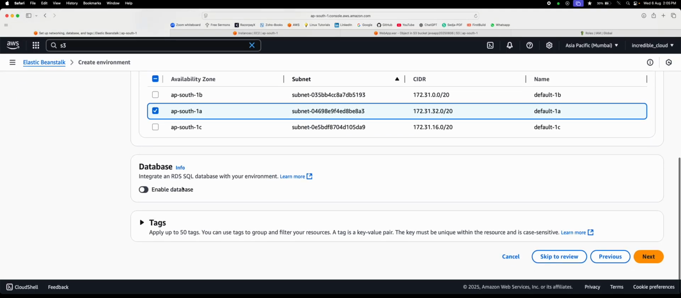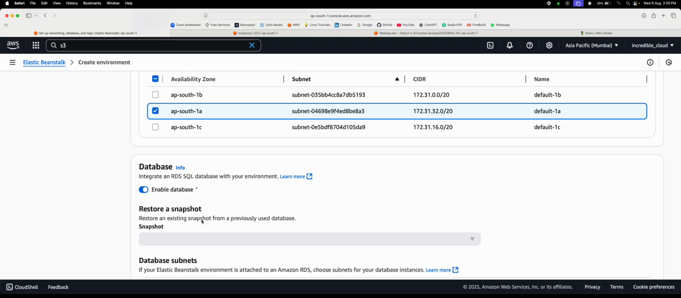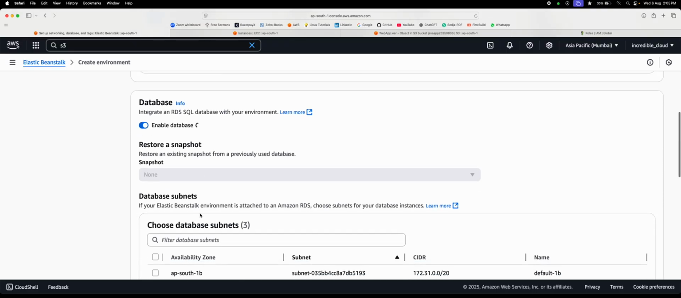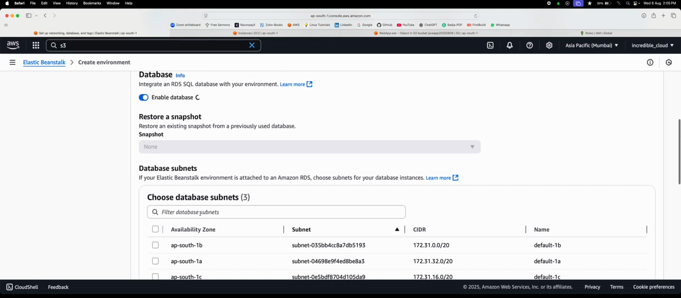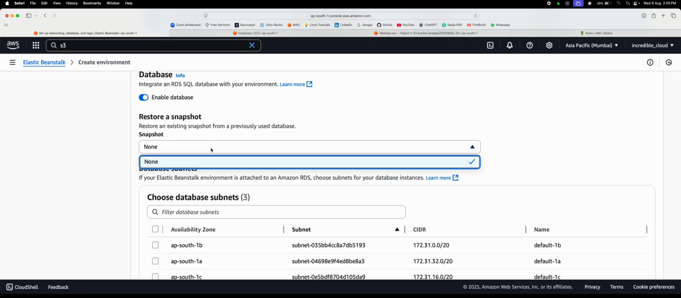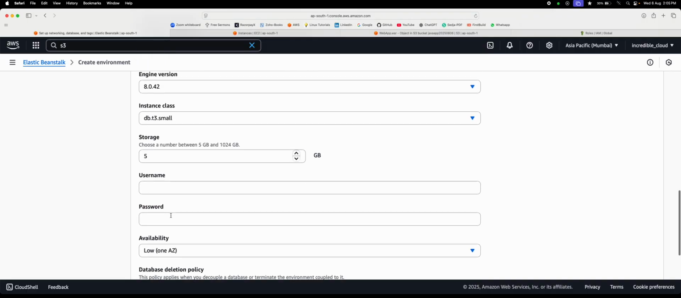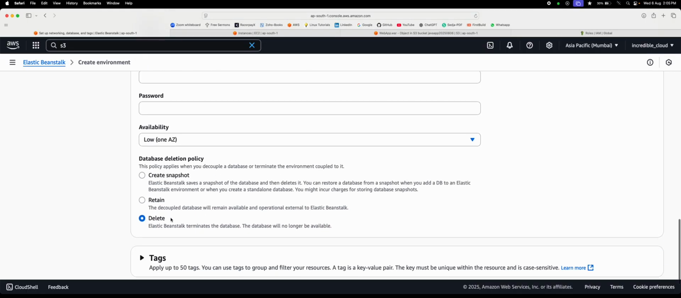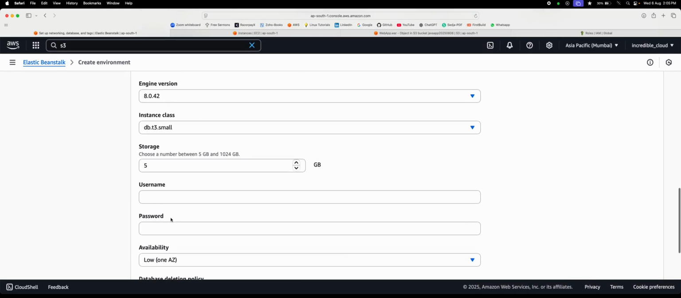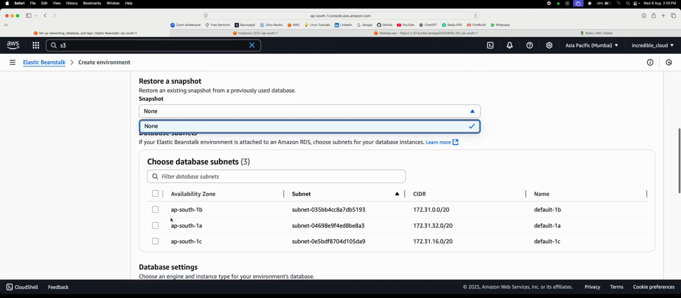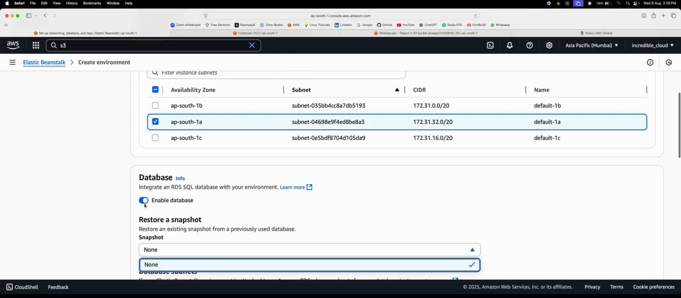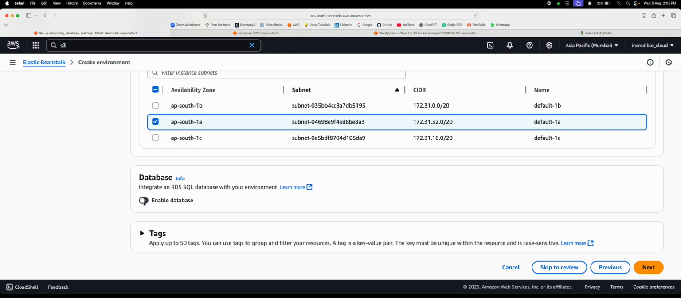So if you have a database, you can enable the database and provide the database details here. The database details will reflect here, and select the database engine, storage, username, password. So these details you have to update. As I don't have any database, I am not enabling this. Let it be disabled. And click on next.